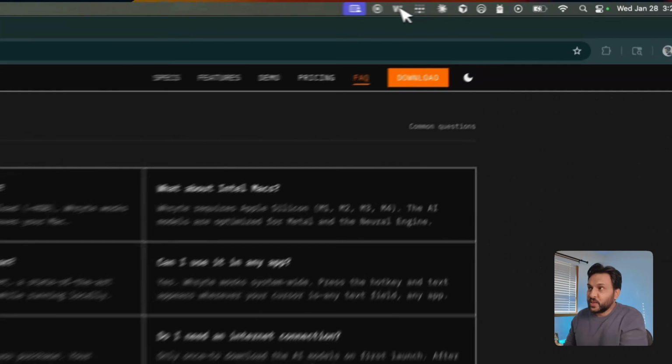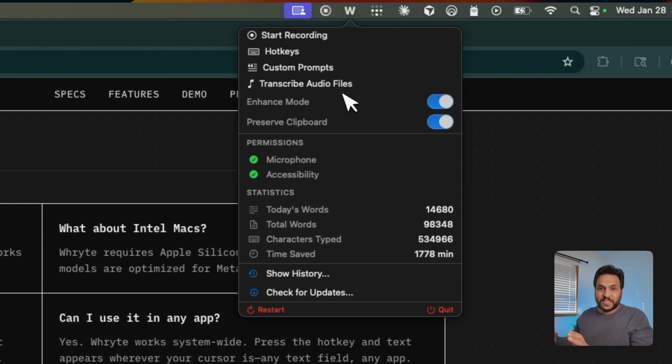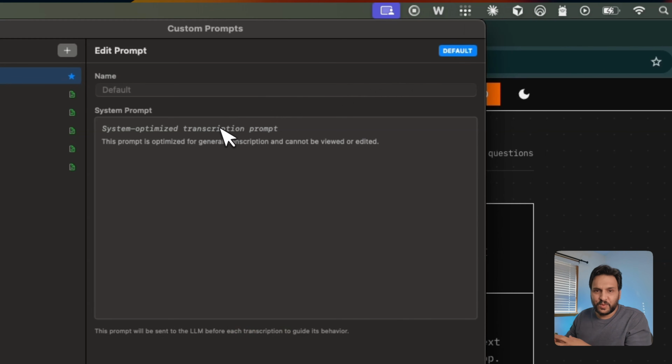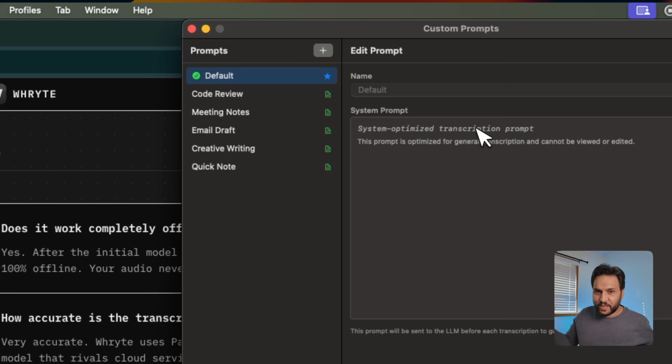Okay, so here's how it looks. There's a very simple dashboard where you can configure your hotkeys, look at the history, and also some very simple stats that are going to be useful. And you can even set up your custom prompts for different apps. You can use these different custom prompts to format or change the tone of your voice transcriptions.